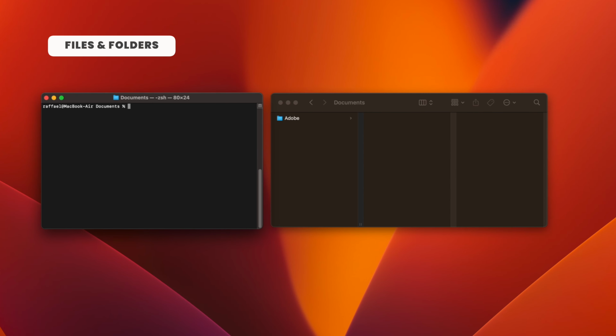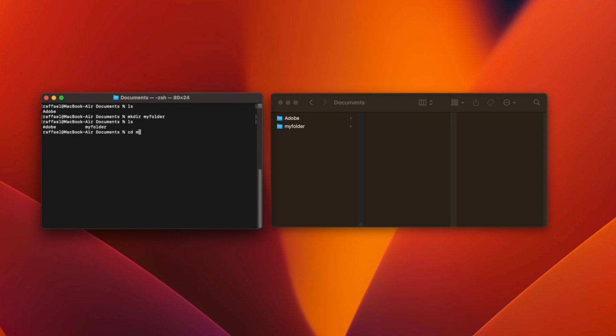Now that you're comfortable moving around, let's learn how to create and manage files and folders right from the terminal. The command mkdir, make directory, creates a new folder wherever you are. For example, mkdir my folder will create a folder named my folder. To create a new empty file on Mac or Linux, you can use touch space myfile.txt.